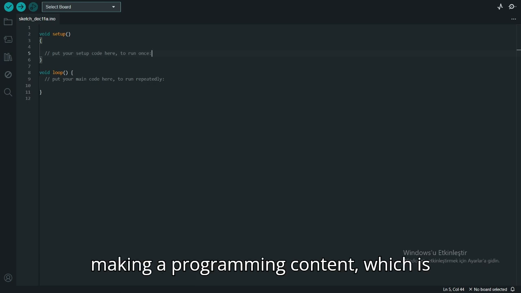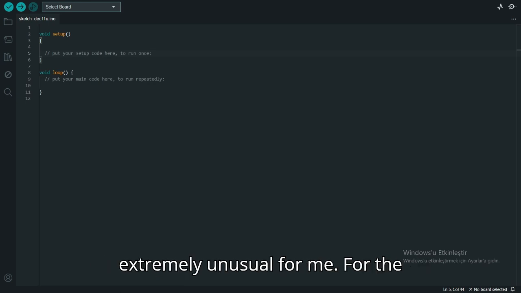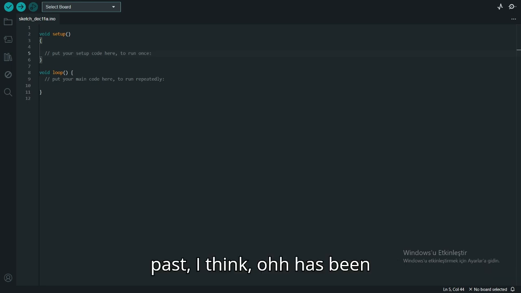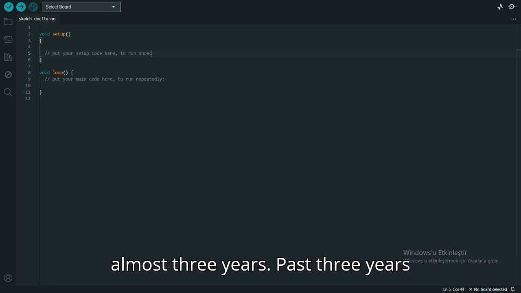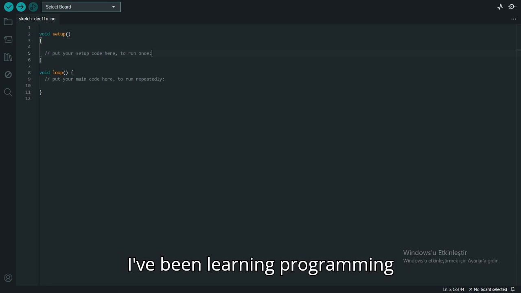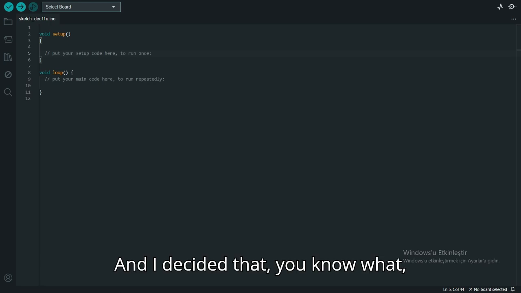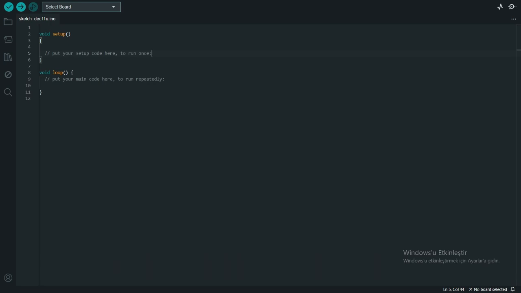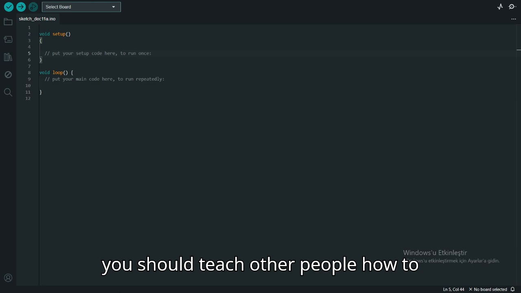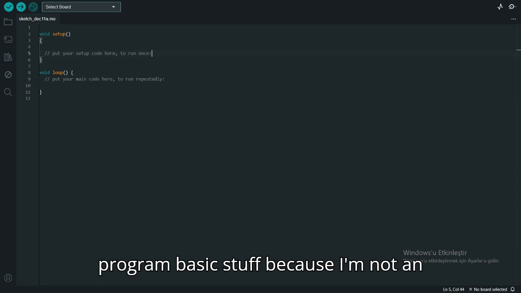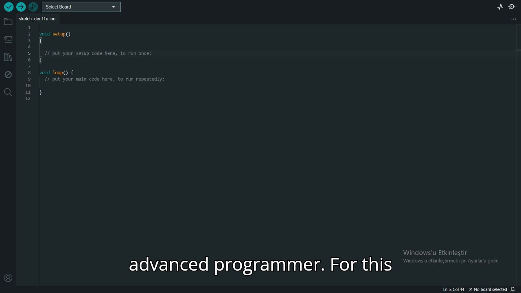Today we are making programming content, which is extremely unusual for me. For almost 3 years, I've been learning programming in a course, not at school, and I decided that you know what, I should teach other people how to program basic stuff, because I'm not an advanced programmer. For this one, we are going to program an Arduino Uno.